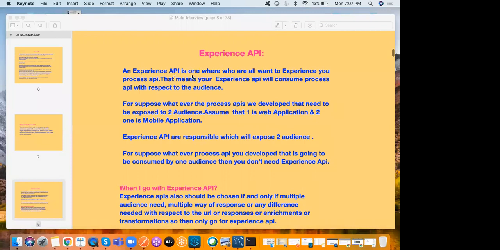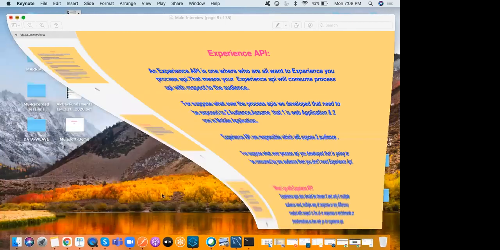An experience API is one where who and all want to experience your process API. That means your experience API will consume the process API with respect to the audience.